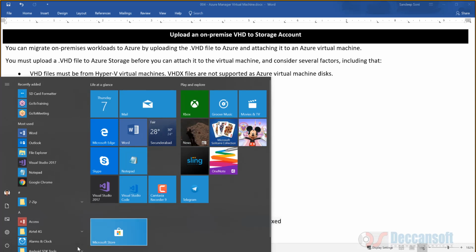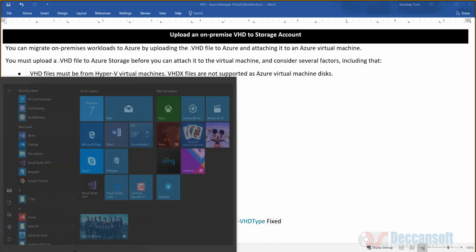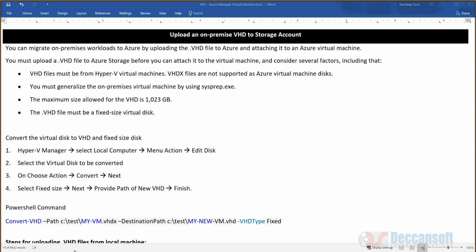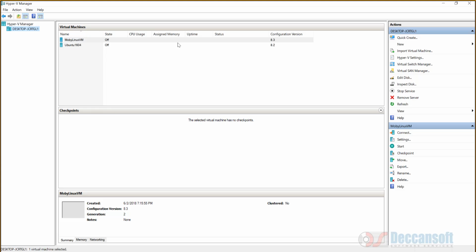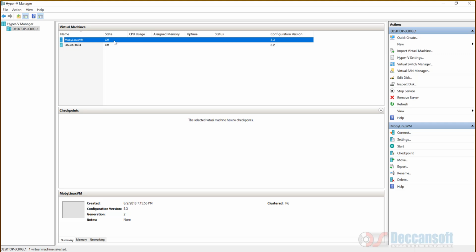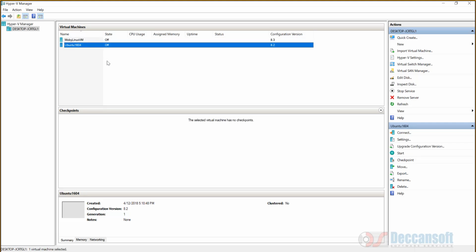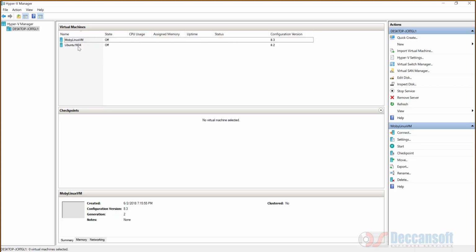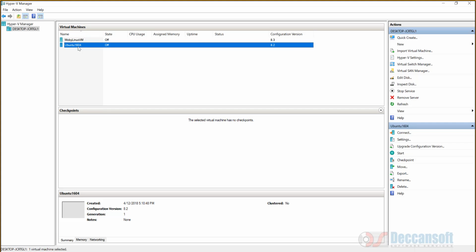For example, I have Hyper-V Manager here. I have two virtual machines. One is Ubuntu and the other is the Mobile Linux VM, which is actually used by Docker, and I created it for my other demos. Now I want to move these virtual machines into Azure. I may have a Windows virtual machine like this. You can have any kind of virtual machine. So to move this into Azure, what is the procedure?